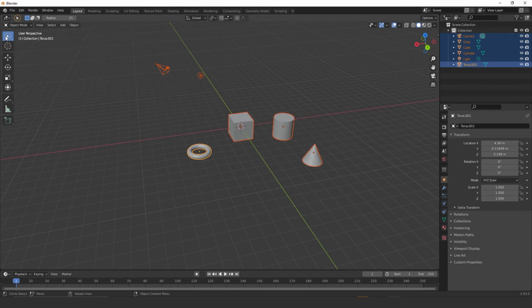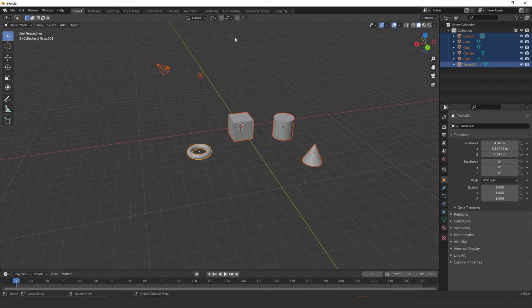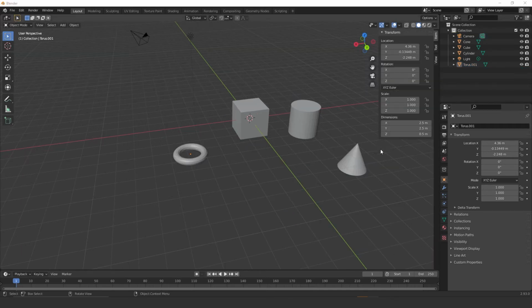Also we have the Select Lasso. This one is kind of drawing on the viewport. If you click and drag it, you can draw on the viewport. And this is the one that sometimes is very helpful. So for example, I want to select just, I don't know, this part over here.